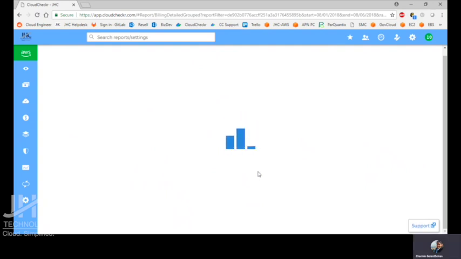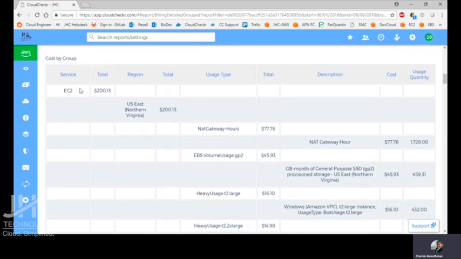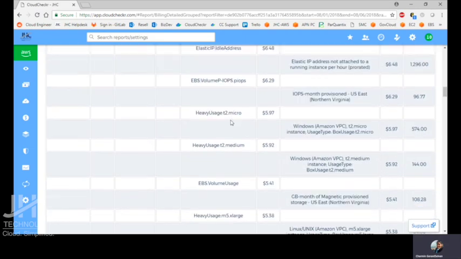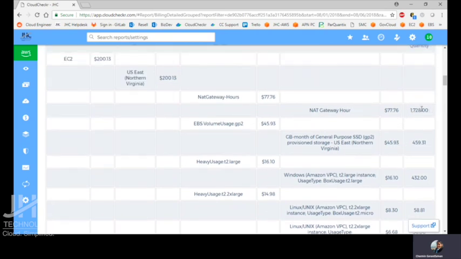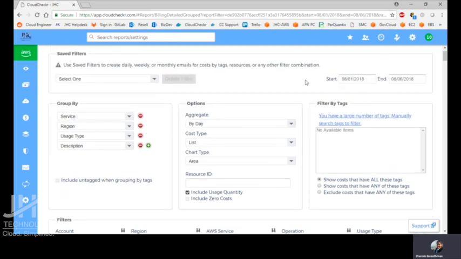It gives me a table format report with all the breakdown. It loaded, and I see the breakdown by service, region, usage type. It tells me what resource is running, like NAT gateway, EBS volumes, EC2 instances, elastic IP addresses, and so on. It also has the cost associated with it and also the usage quantity, which is basically the hours for the whole period of time I chose. This is pretty useful for people who want to get as granular as they want.